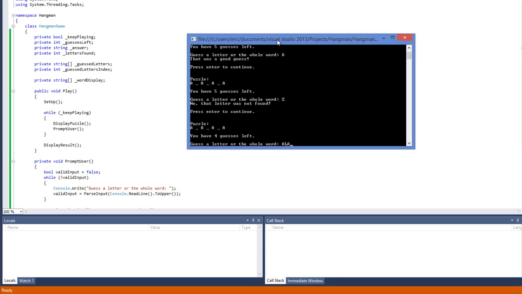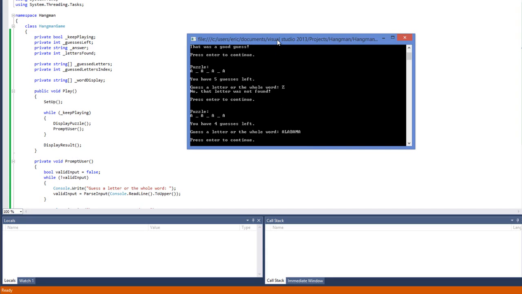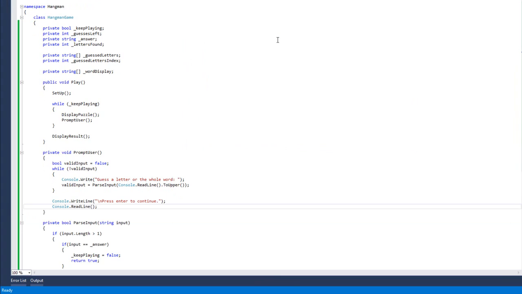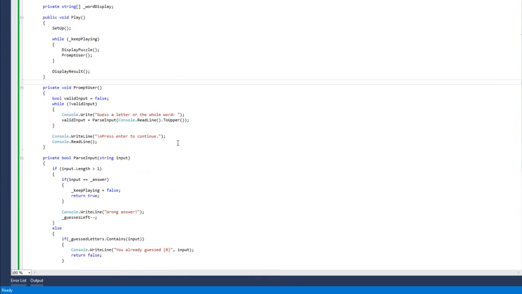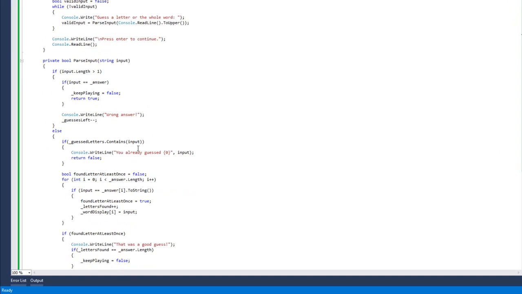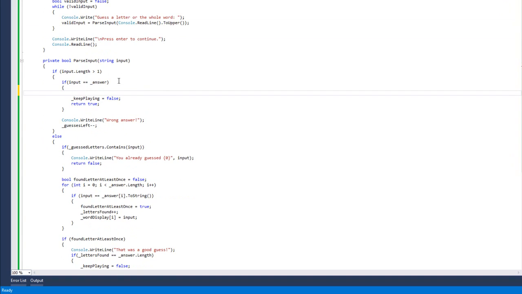Let's try to guess the whole word. Alabama. It didn't print anything. It said press enter to continue. But it does tell me that I guessed the word. And then it ends the game. So let's see where that you guessed the word is. We should probably right here tell them that is correct.